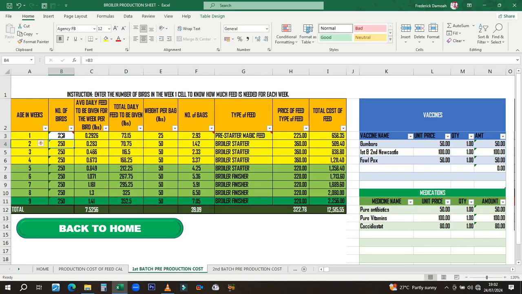Okay. Now these are standard figures that I got online and based on research, but then you can always change it. So these are in pounds. If you want it in kilos, you can alert me and I change it to kilos for you. Or you can even change it yourself, just by changing the figure here. Then you now enter the kilogram records. So in the first week, it shows you average daily feed to be given per week, for the week for each bird.